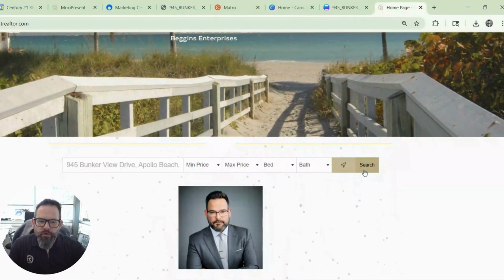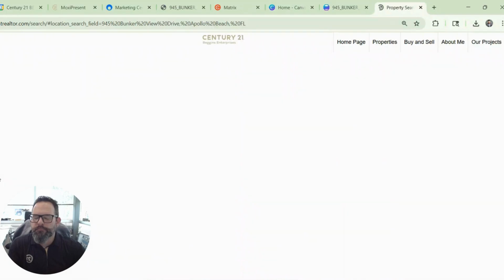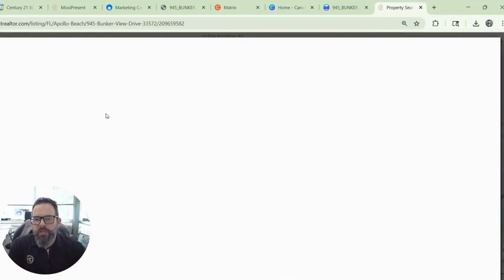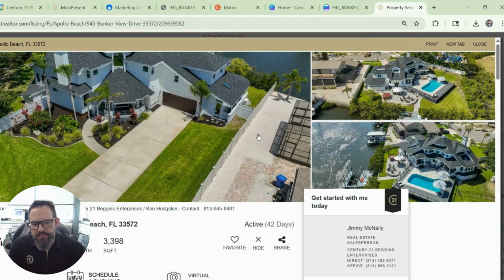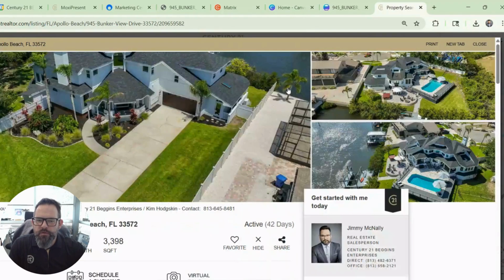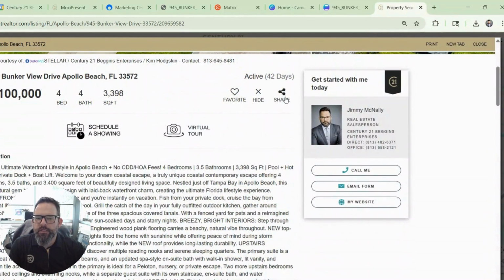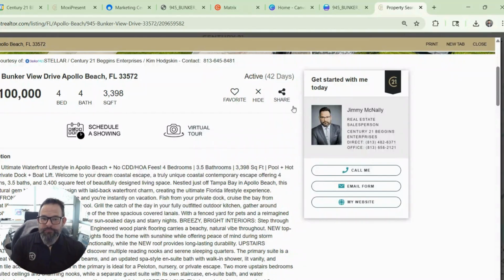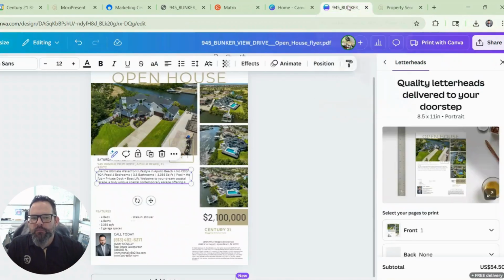I'm going to find the property here, let it go ahead and pull up. Click on the property, and you can see this is the property here. What I'm going to do is click on this share button here, click on link, and click copy, because I want them to scan this and go to my website. Once I've copied that, I'm going to go back to my Canva project where I'm going to add the QR code.